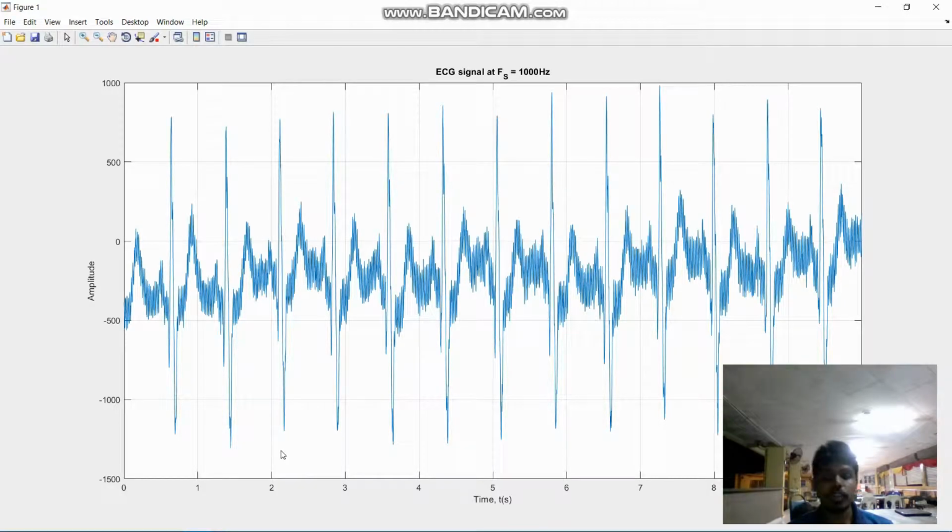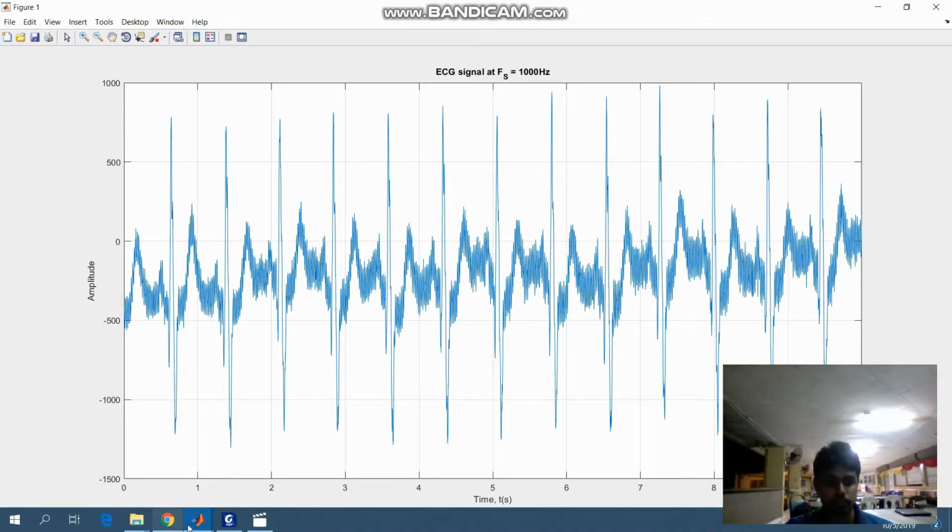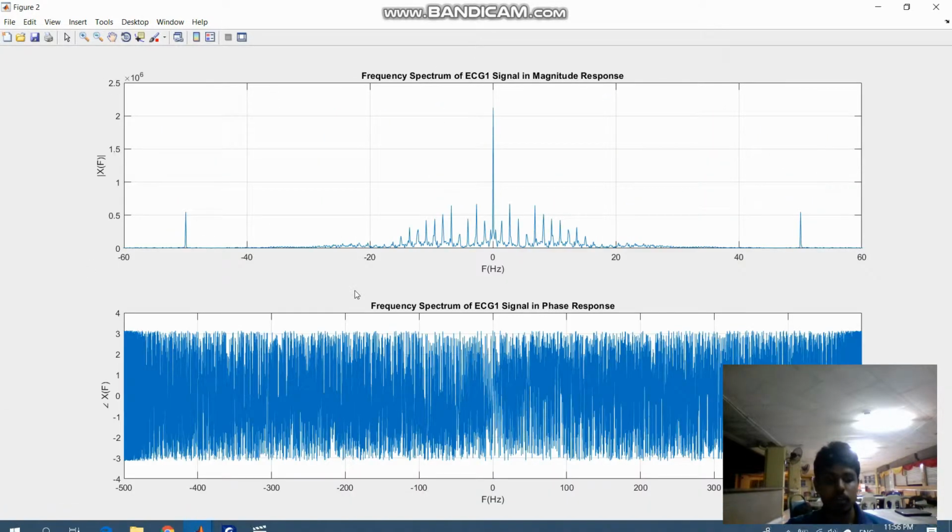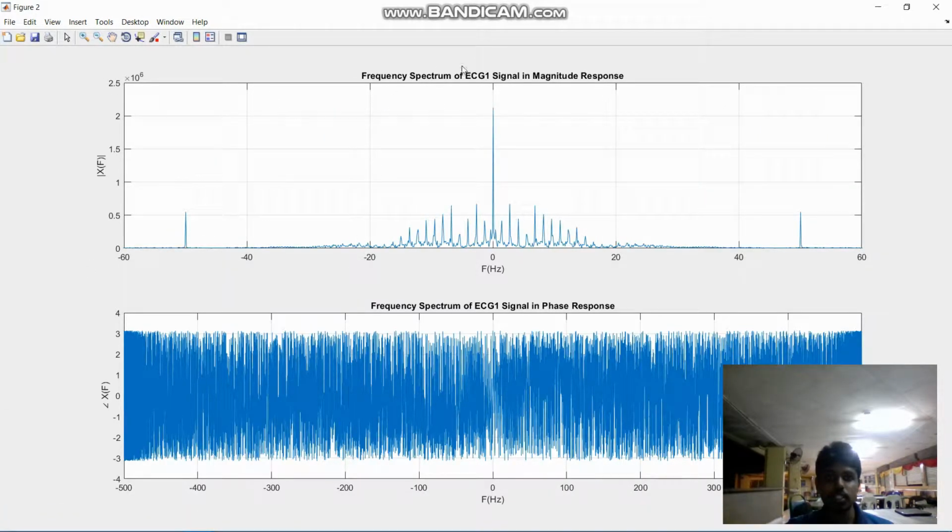As for my part, I am going to explain the outcome of the whole coding. Figure 1 shows the ECG signal 1, which is sampled at 1000 Hz. As we can see, the signal is distorted due to the 50 Hz power line interference. Figure 2 shows the frequency response of ECG signal 1. From the magnitude response, we can see this extra signal component at 50 Hz, which is caused by the power line interference.